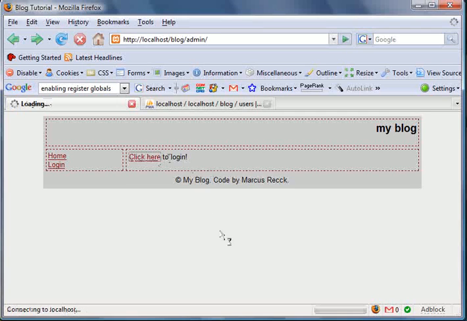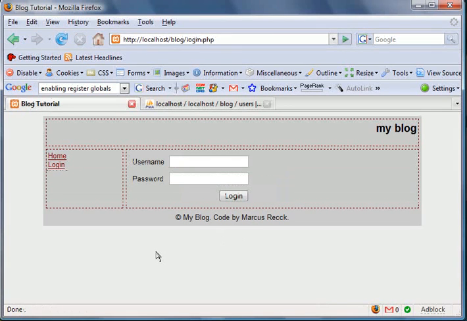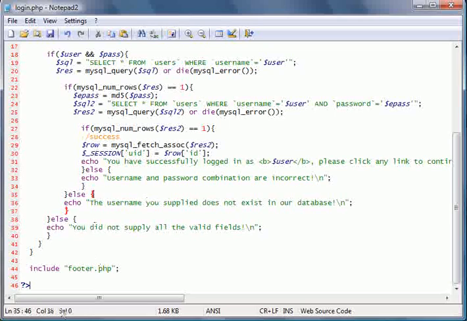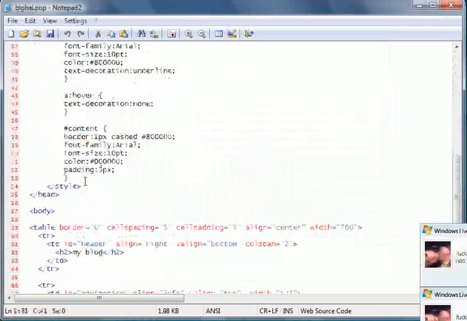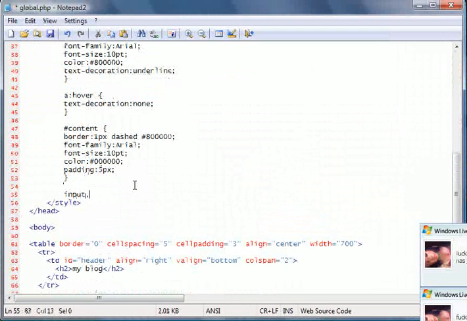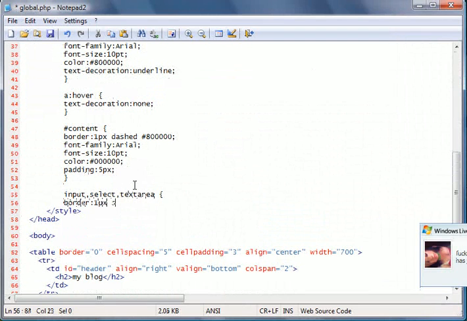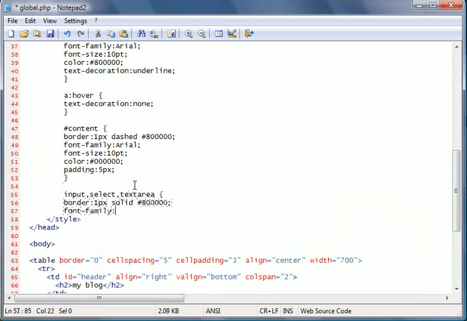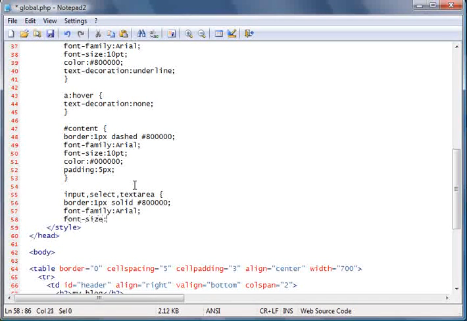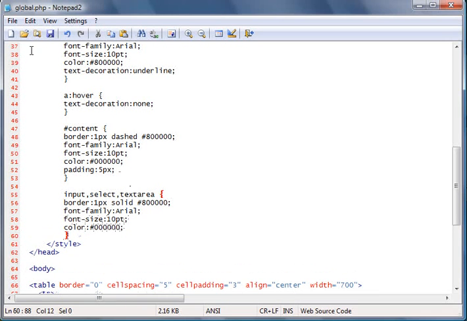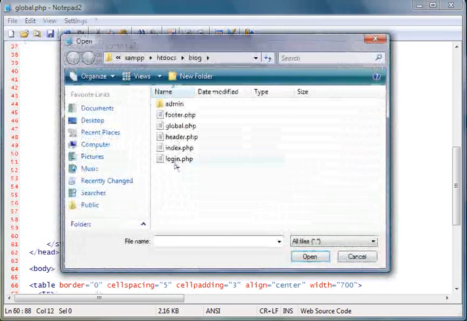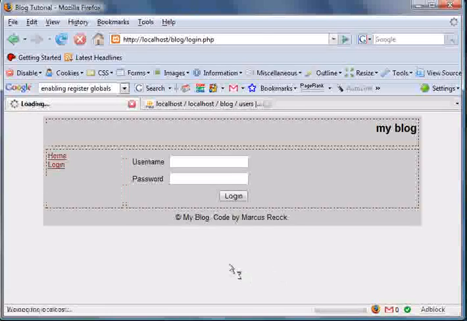Click here to log in. Okay, we get no errors right now. What I want to do right now is just spiff it up a bit so we don't have default stuff. So I'm just gonna add input and border 1 pixel number 1 2 3. Font family Arial. Font size 10 point. Color 1 2 3 4 5 6. Okay. We'll go back, open the login, and refresh.